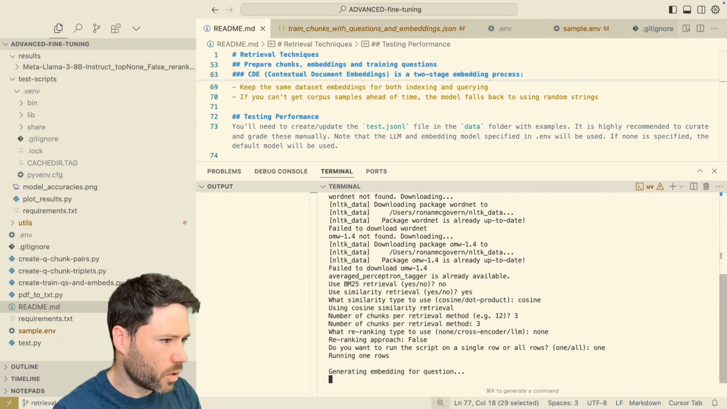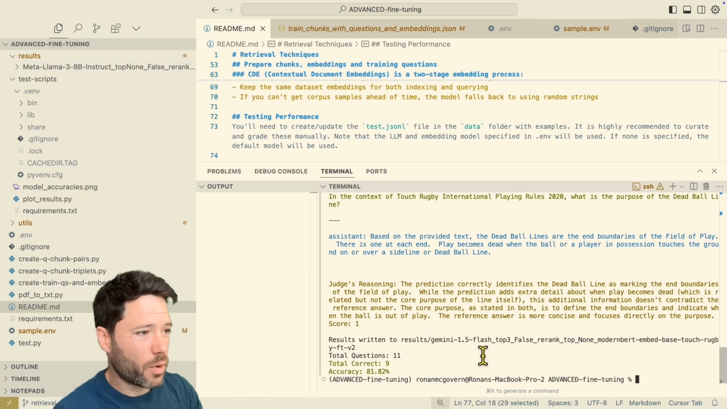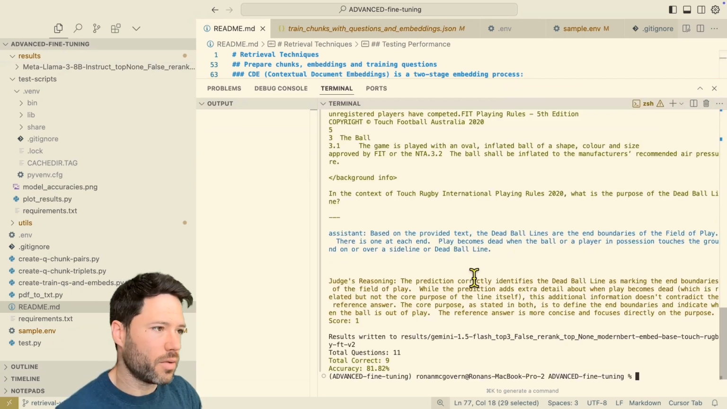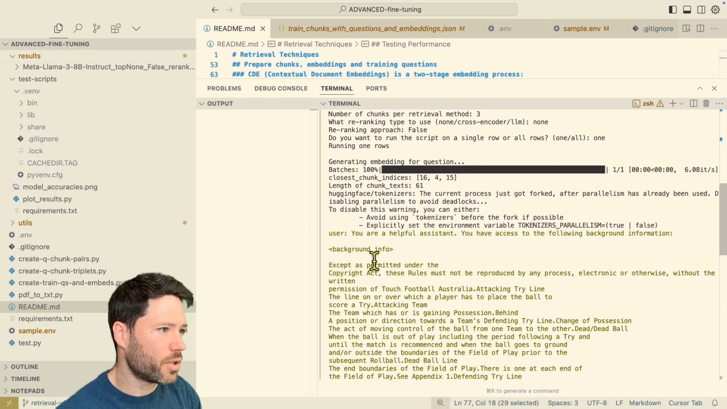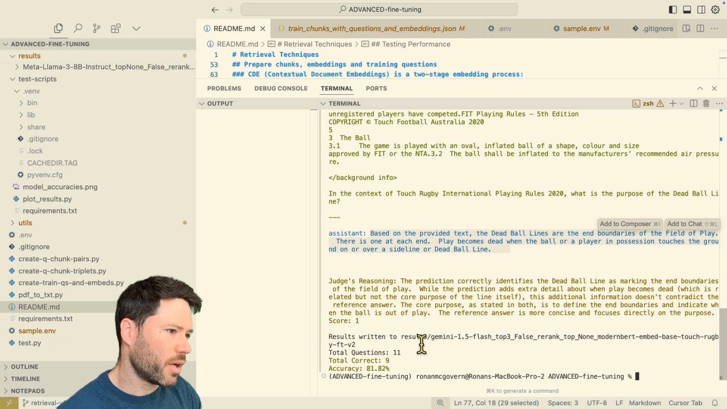And I'll just run it on one row here. So I'm generating, first of all, the embedding for the query. It happens very fast. Then that's cosine compared to the embeddings database. And then it picks out the chunks. And you can see here, it's picking out 3 chunks. The question that's been asked is, what are the dead ball lines? What's the purpose of the dead ball line? And it's getting the right chunk.